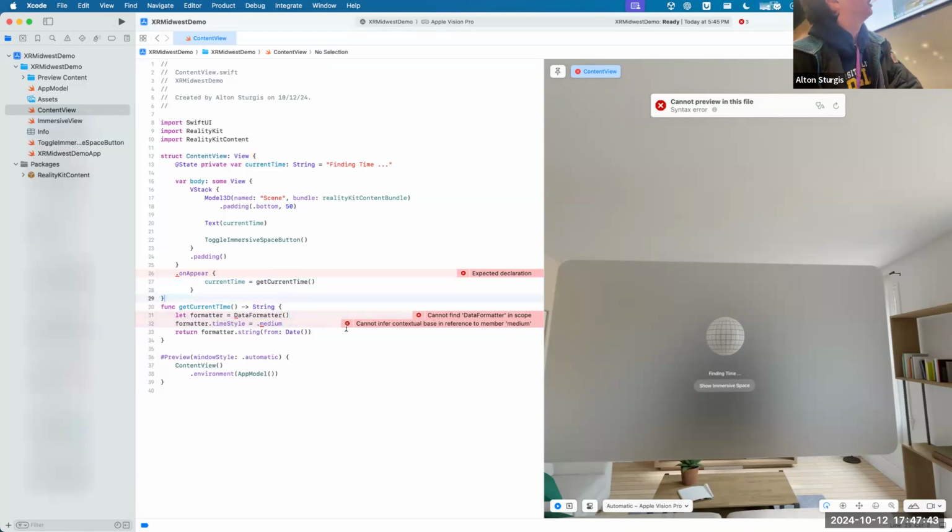Get the return string, date formatter. Oh, I think I have to import something. Date formatter, RealityContent. Okay. Oh, not that, I want date formatter. Okay, I think that's it.